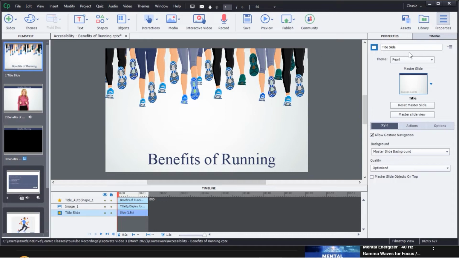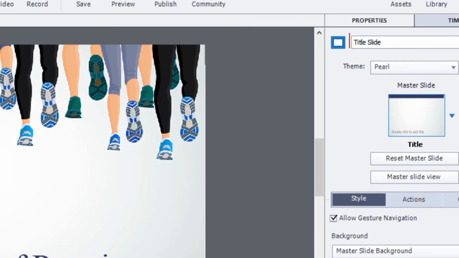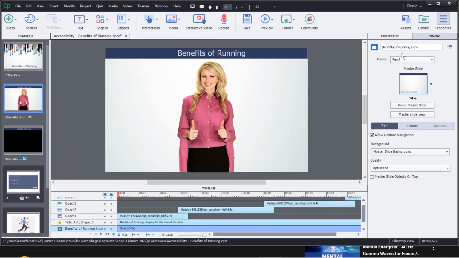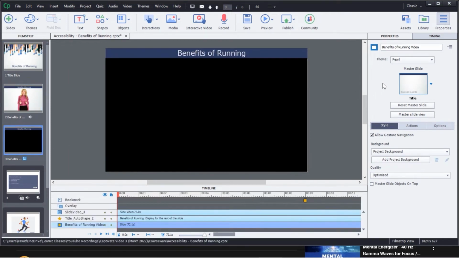Now we can see here over on the right-hand side, it shows me that that is my title slide. This is my benefits of running. You can see that. That's how we name it. By default, you are not going to see the name of the slide, so we have to do that.